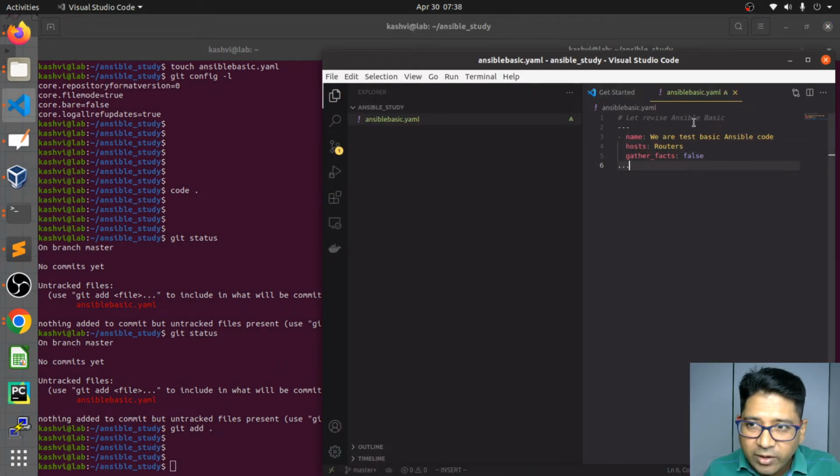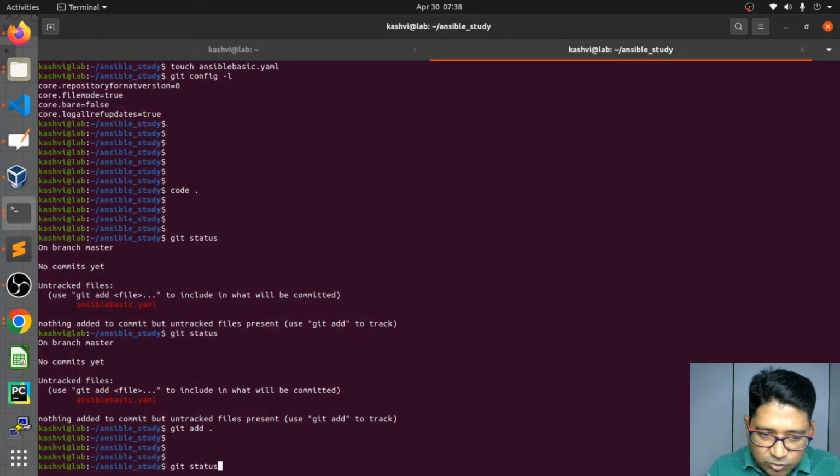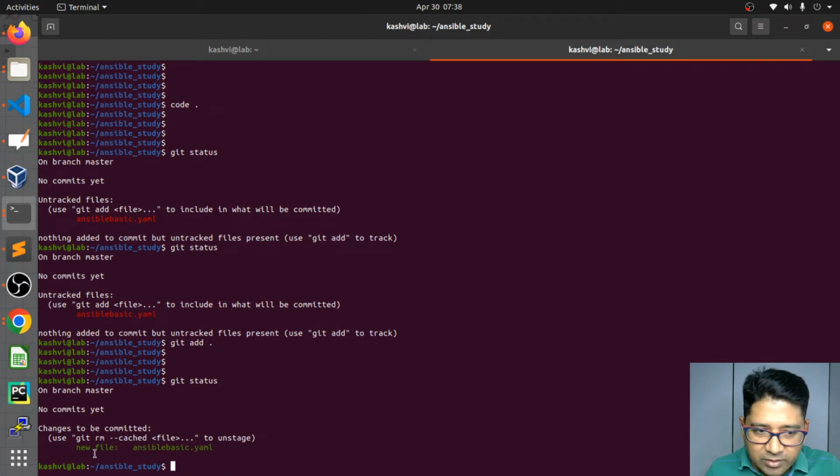Okay, now you can see that it comes with an A. Anyone, can you tell what it is doing by A? If you go for git status, if I did.